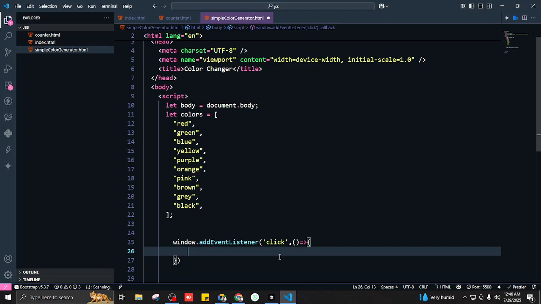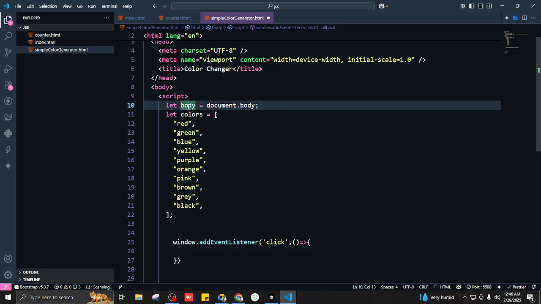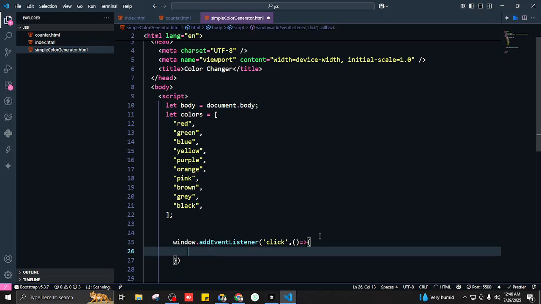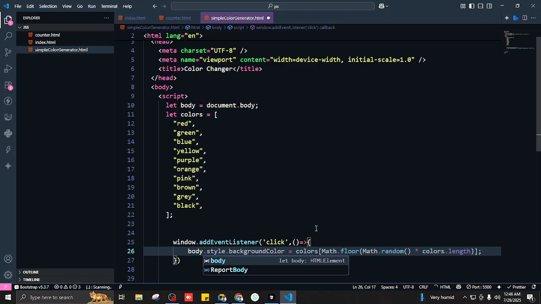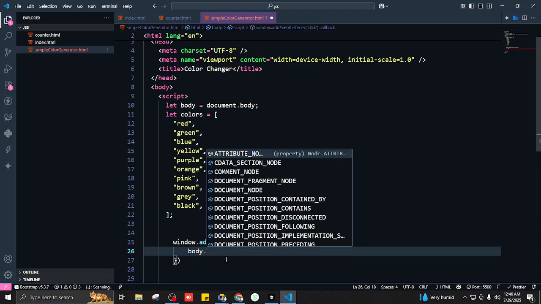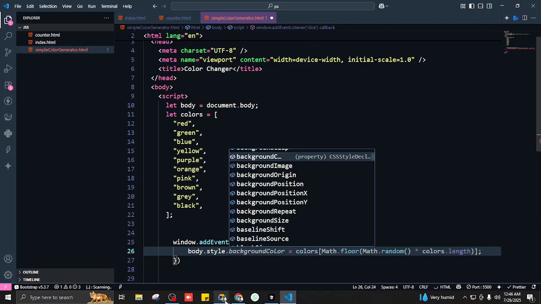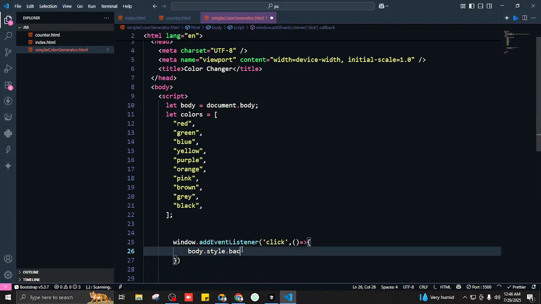So how do we do that? Document. No, we already have selected the body. It's inside the body variable. So body, and then body dot... it's telling me everything, we don't want that. But yes, body dot style. Good. Dot backgroundColor. Very good.